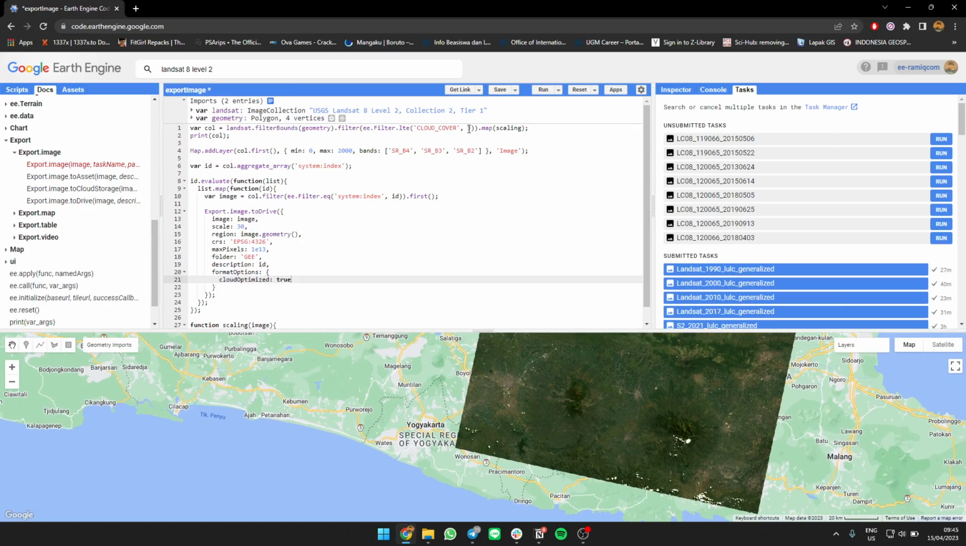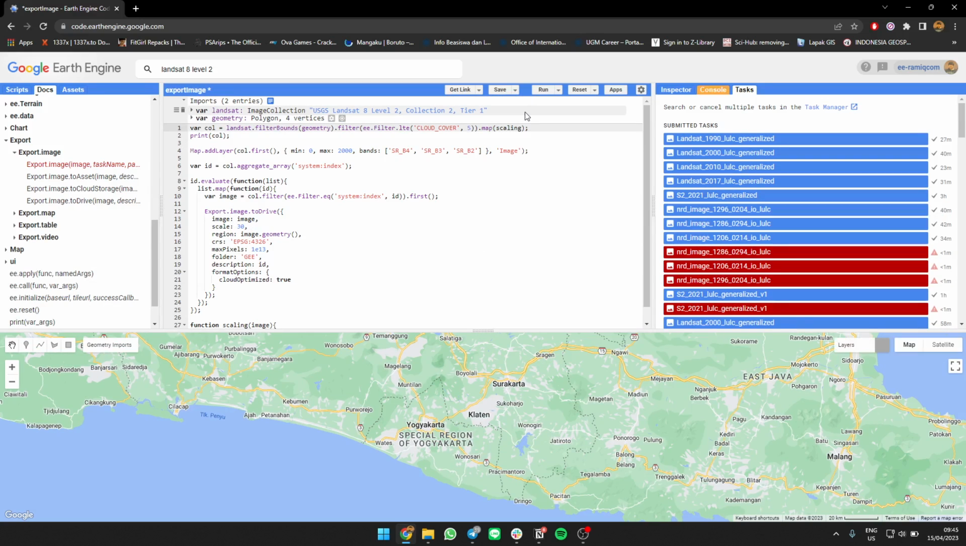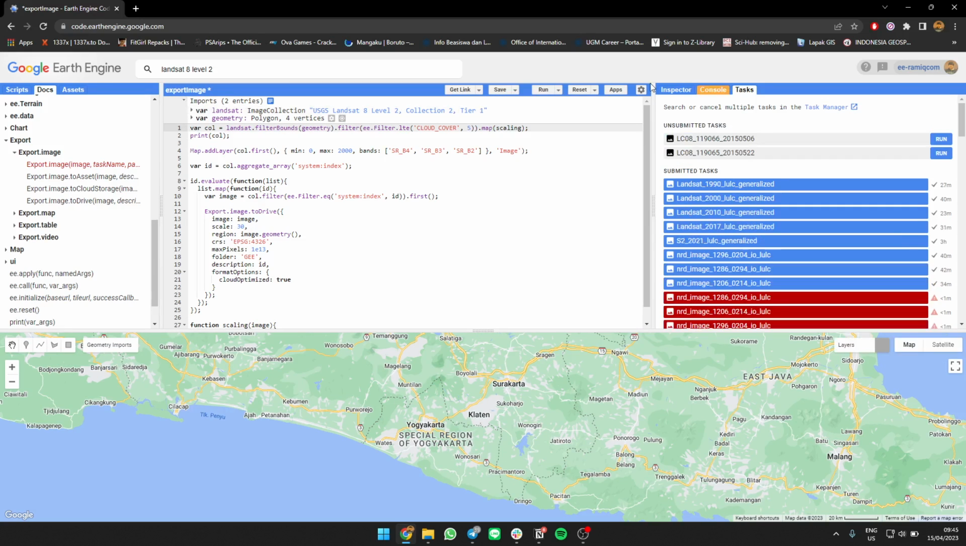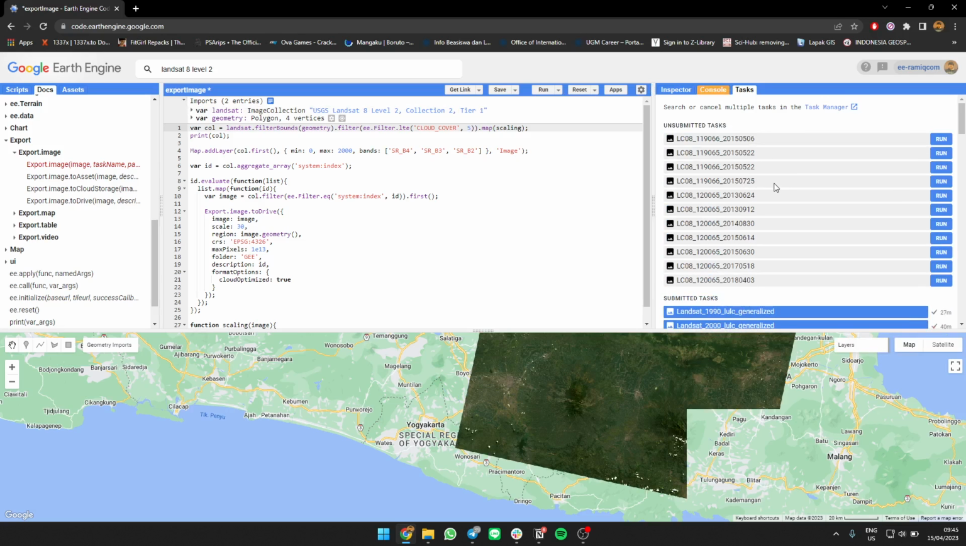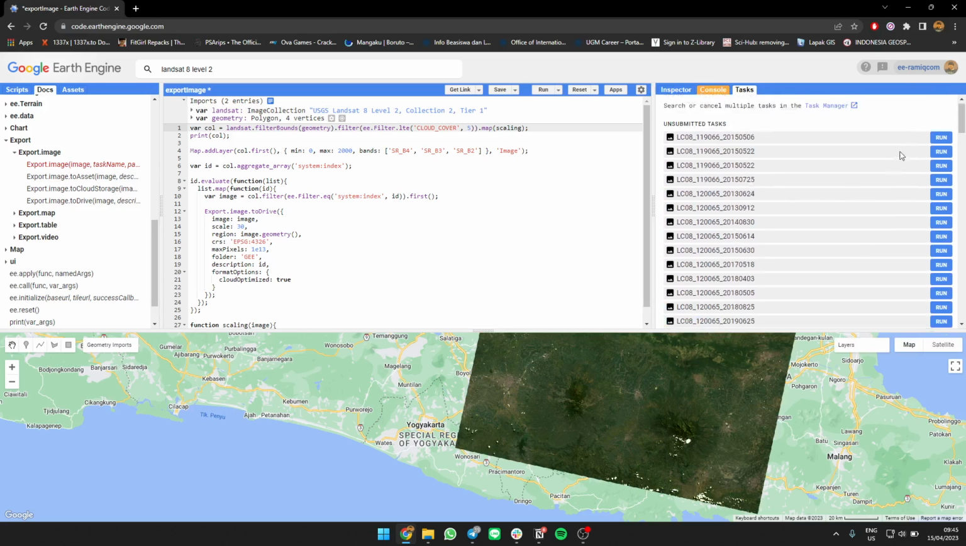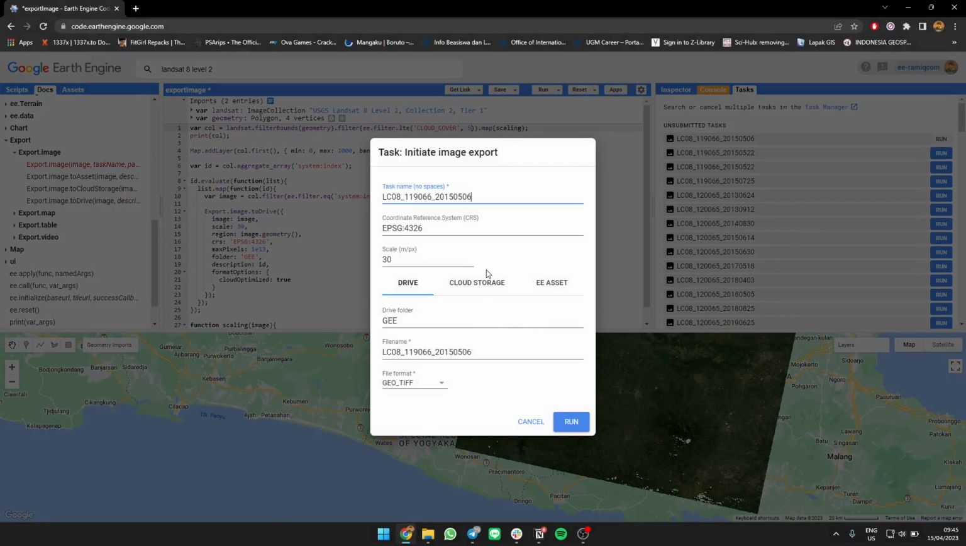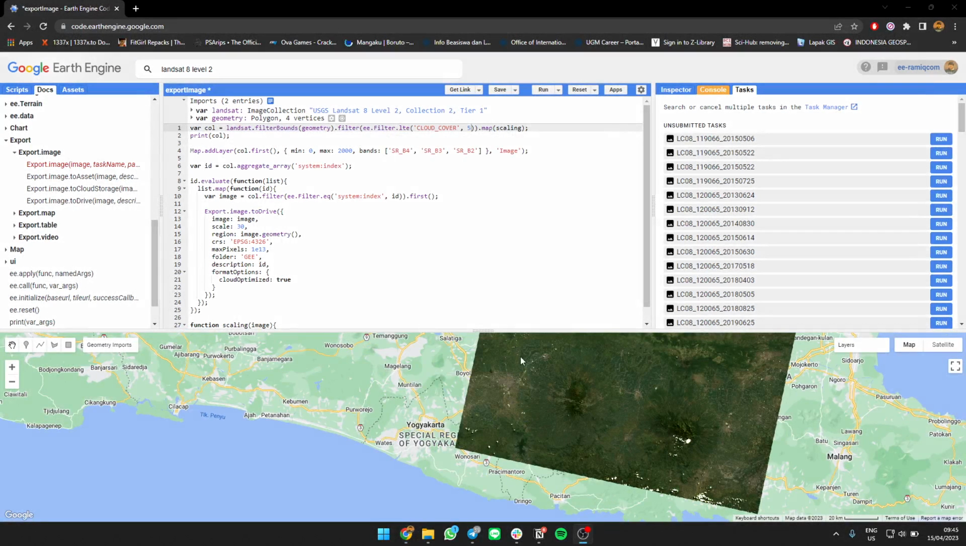Okay, we can also change the cloud cover, for example, to a lot more imagery, 20 I think. That's what I mean, right? For imagery, you can export it, for example, to my Google Drive, right? And that's it, we are done.